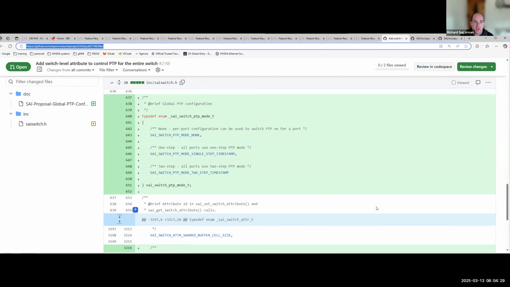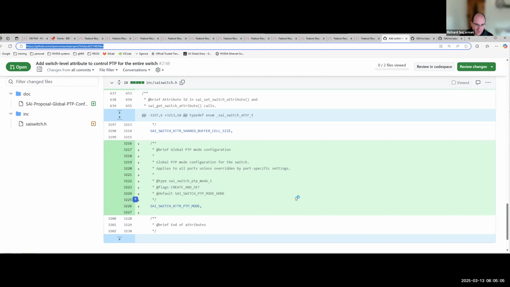And in addition to that, looking at lots of switch vendor APIs, it is quite common to have a global control for PTP, which can be overridden on a per port basis. So this global configuration would be useful in that context as well. It's back compatible, so the default at the global level is SAI_SWITCH_PTP_MODE_NONE, which means that the per port configuration applies if people are using that API. So I would like to hear feedback on this proposal.